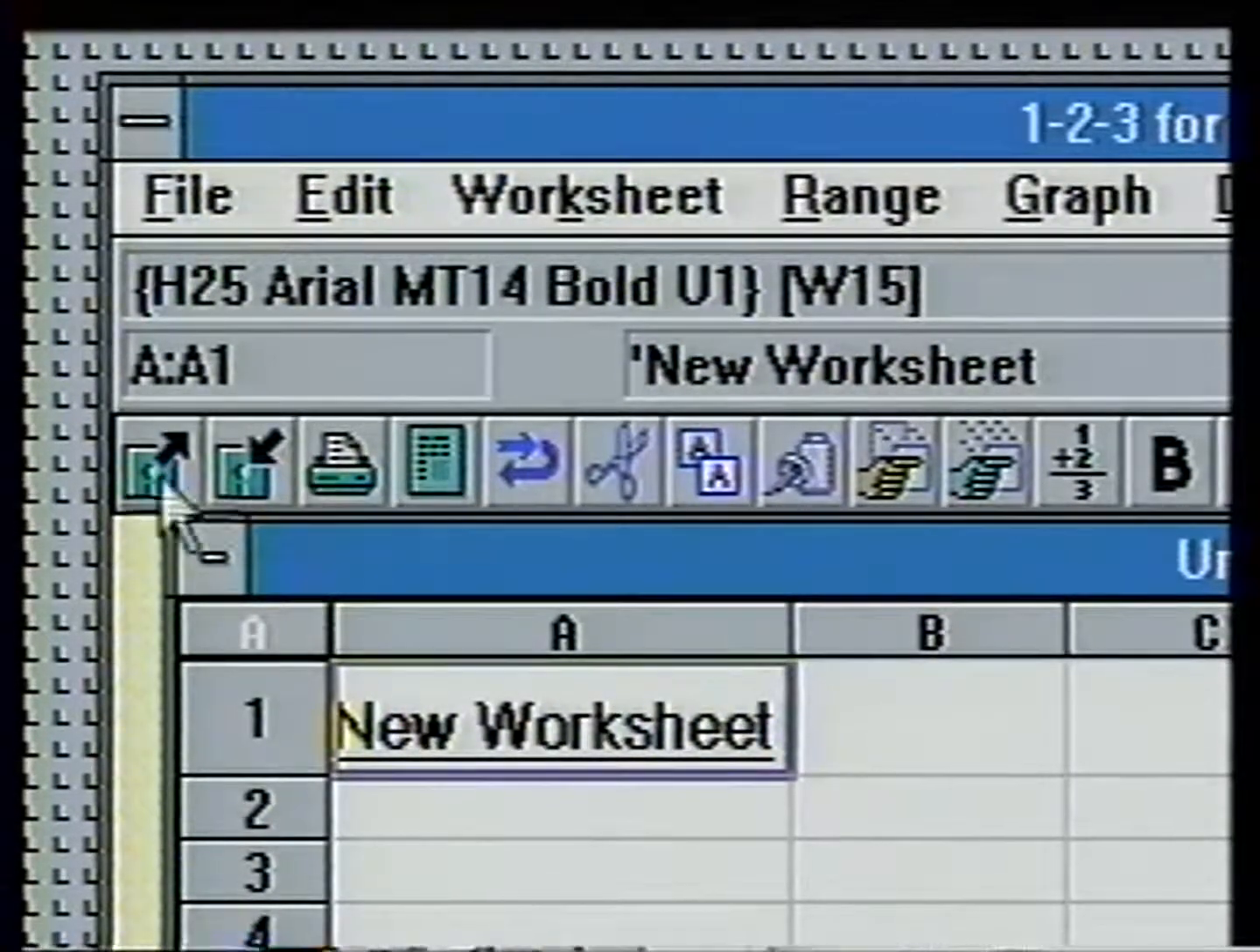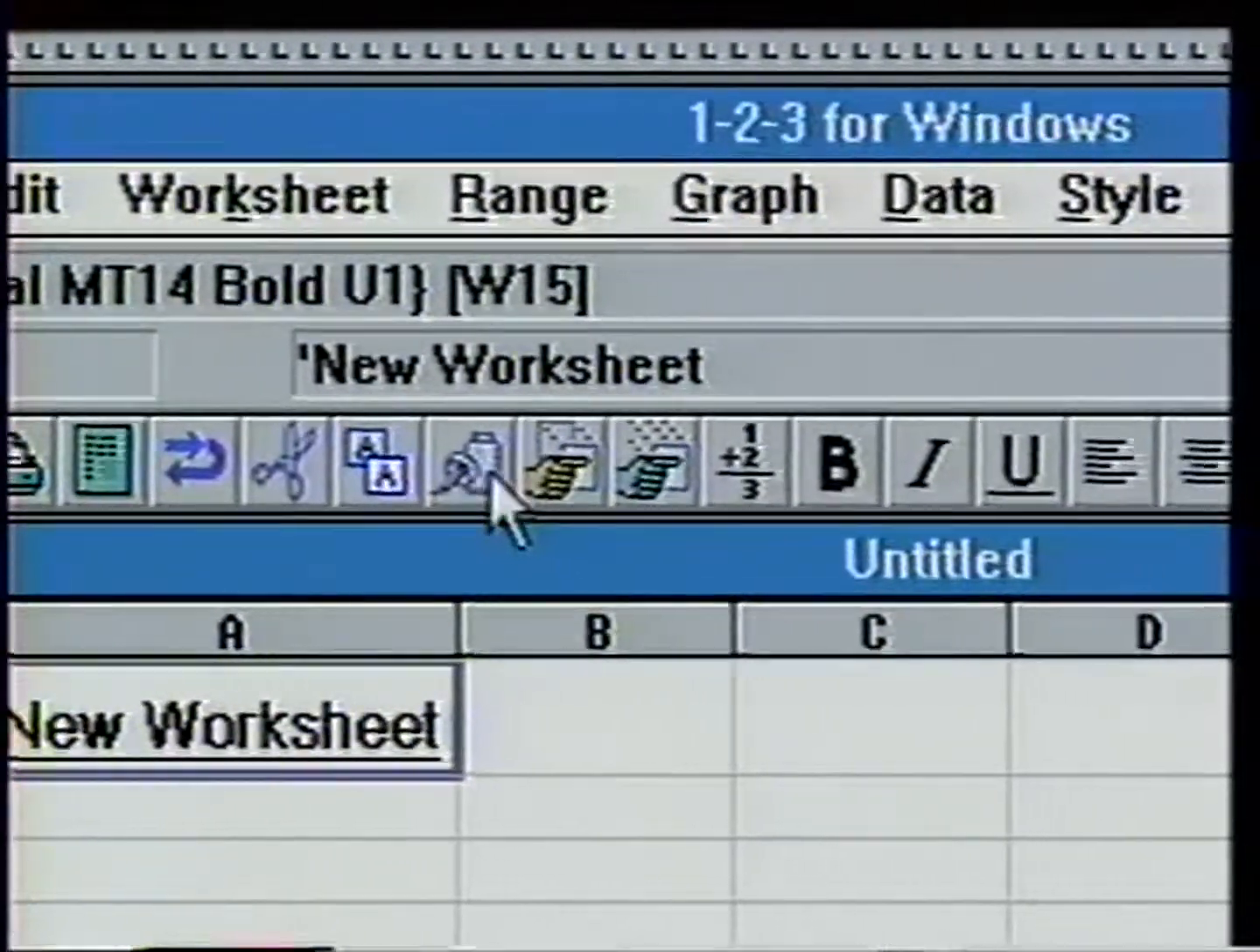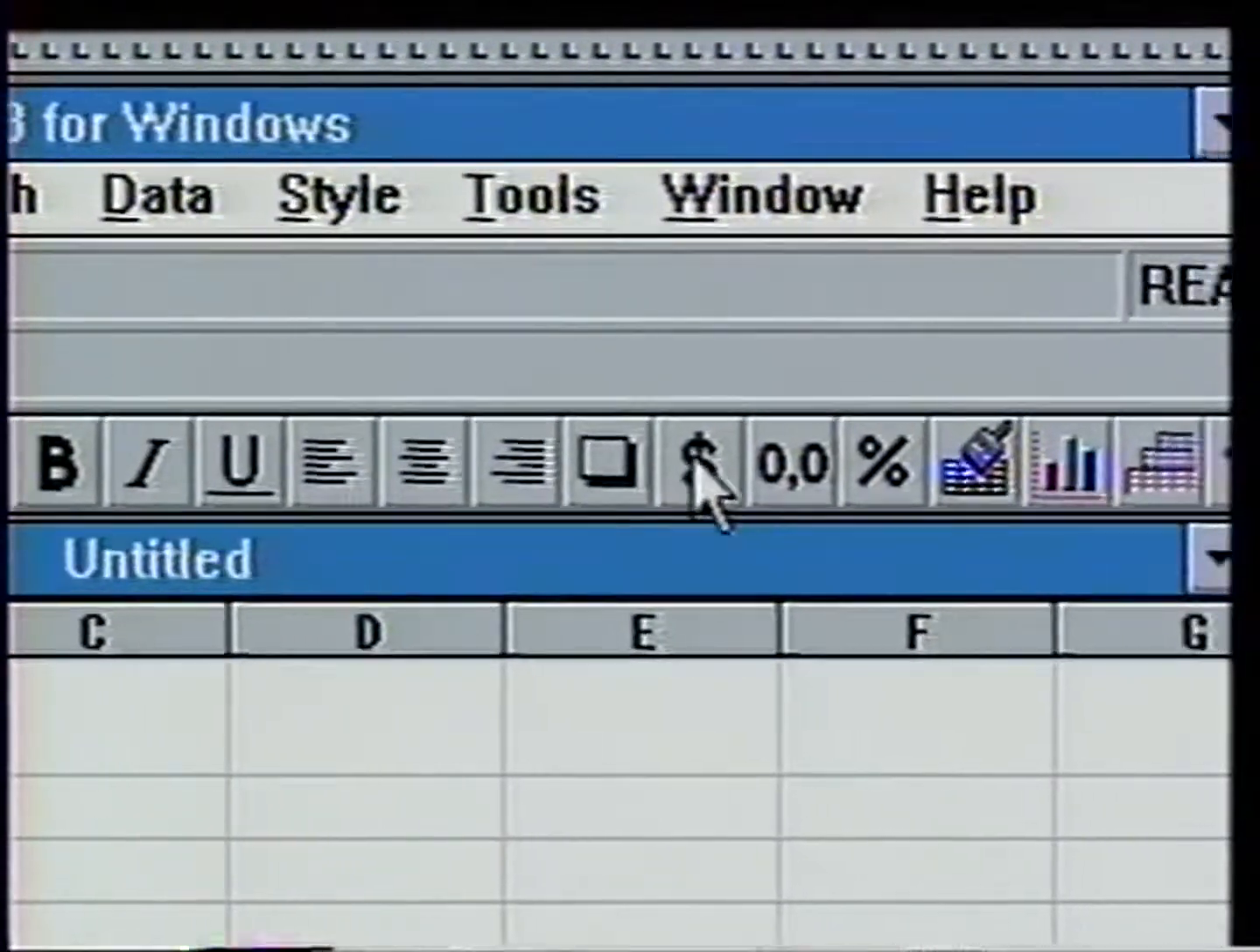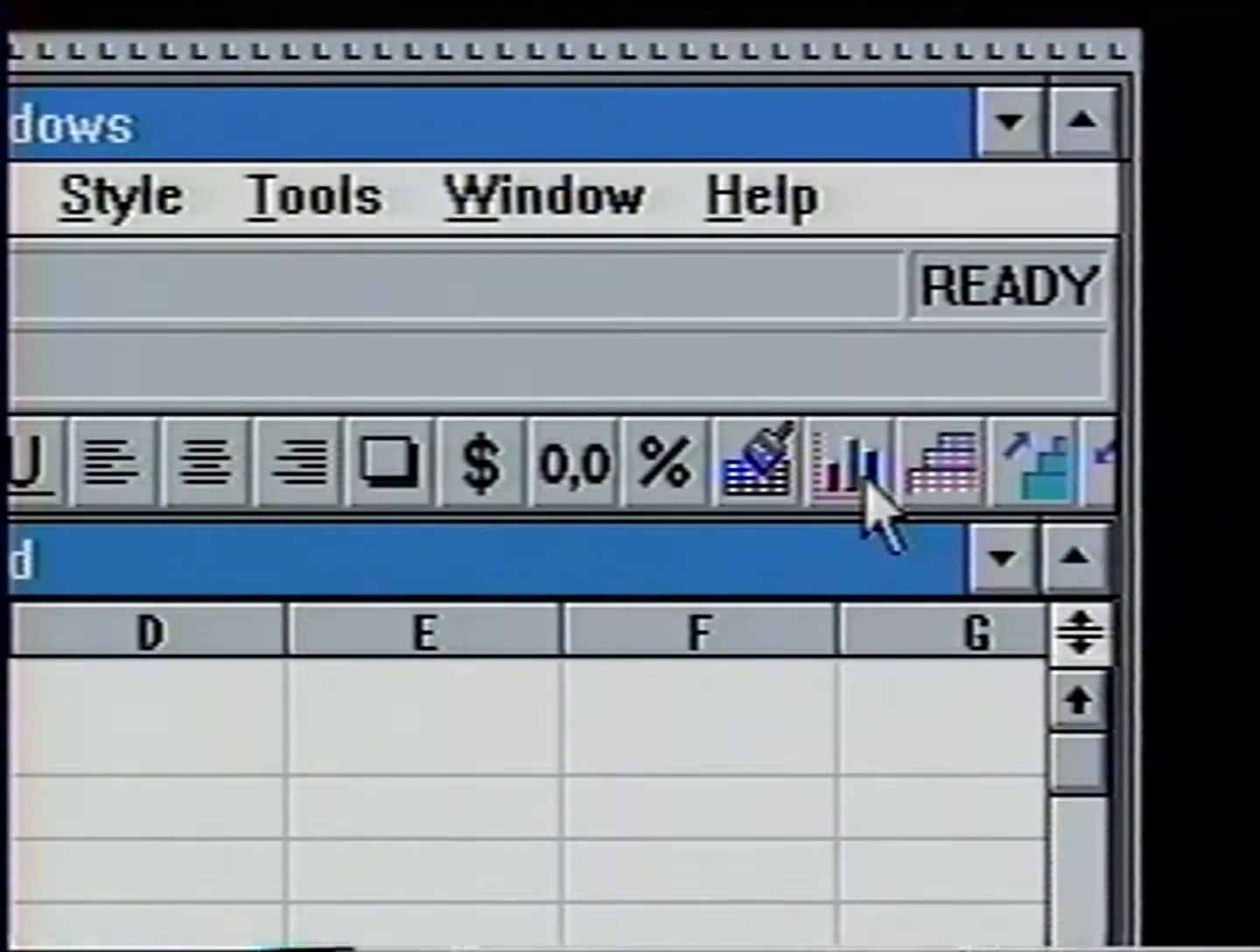The fifth line shows the default setting of the Smart icons. These are one-click shortcuts for most of the common spreadsheet commands. I'll be using these Smart icons quite a bit.